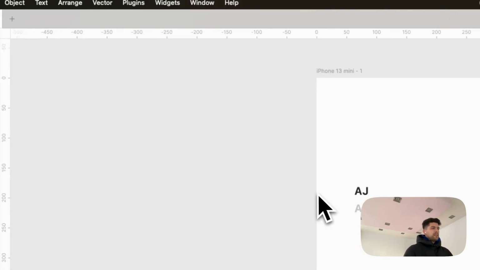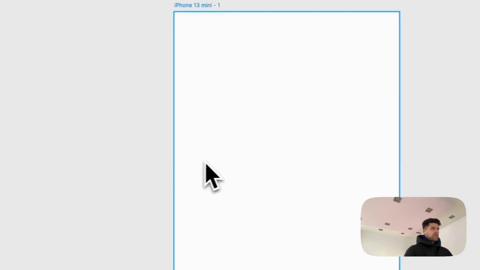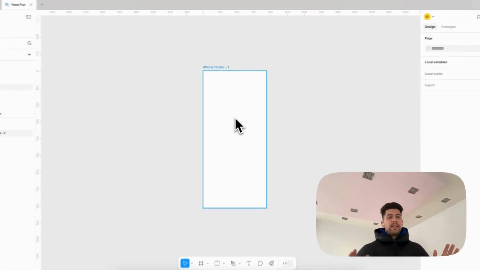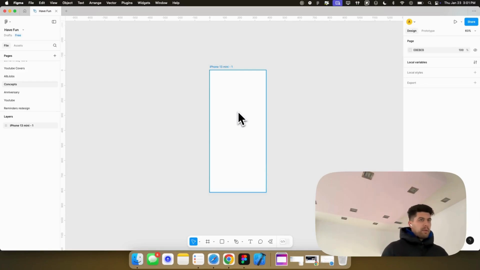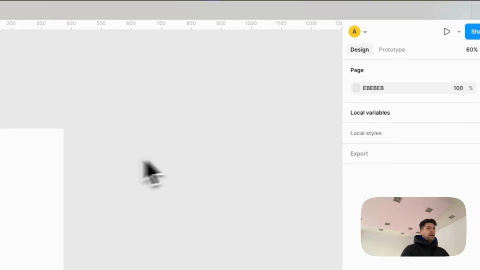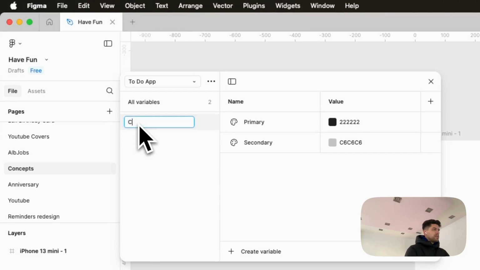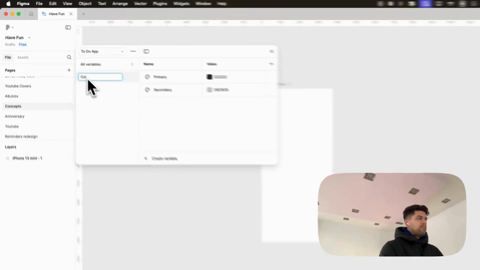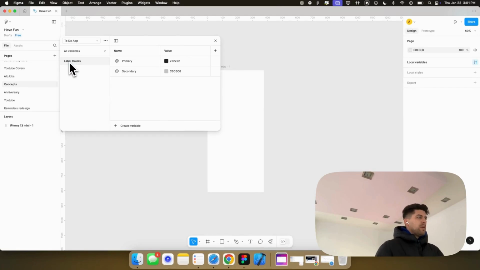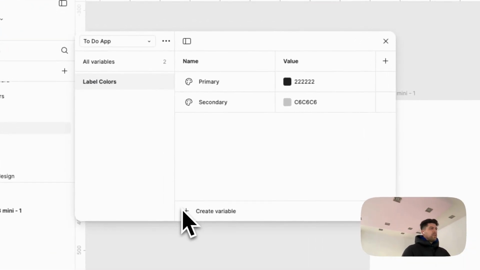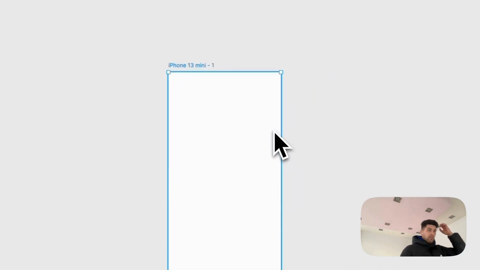Okay, so we'll close out of this, and then we're gonna delete this. I personally like using SF Pro font. Not a lot of people do. We've added some variables. We will add some variables for label colors. We're gonna add some variables for text as well, but we will get to that.